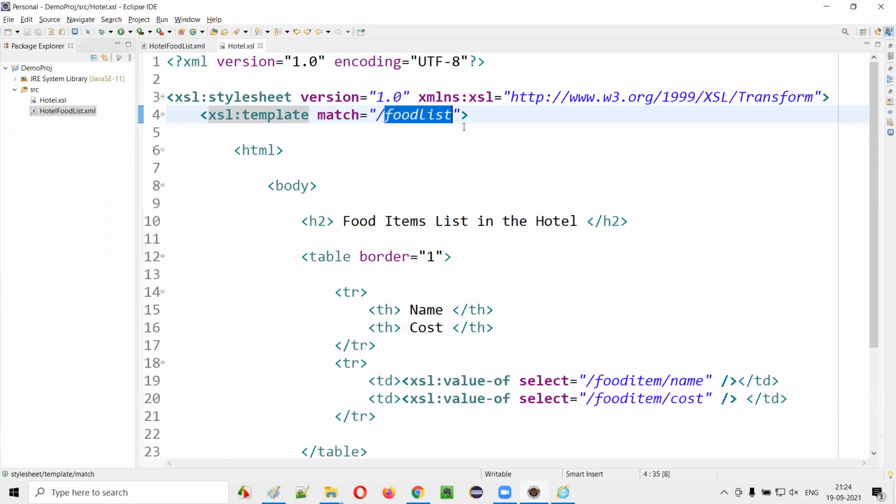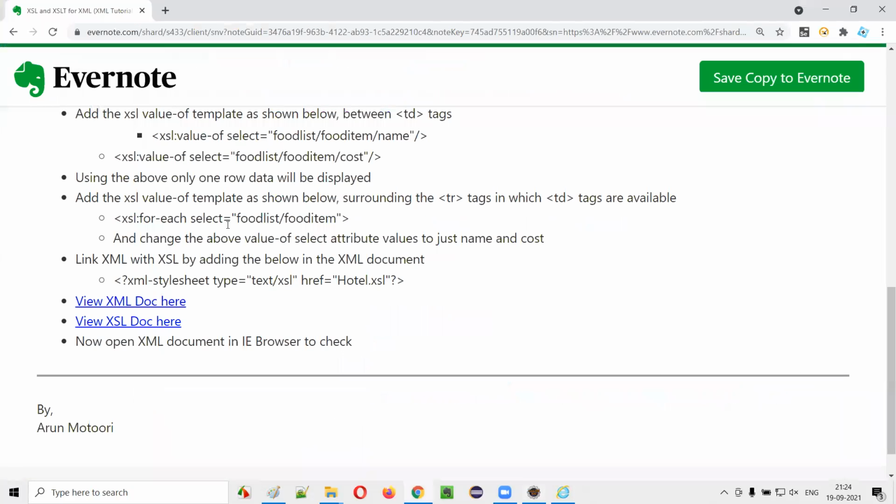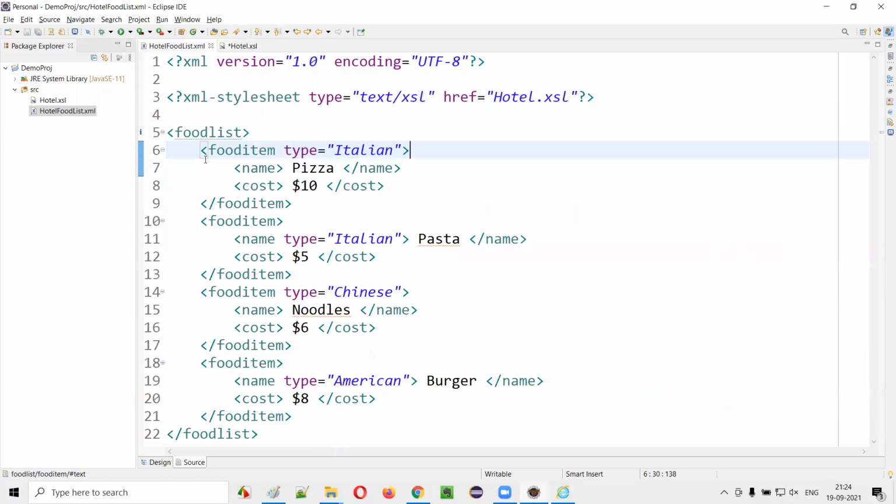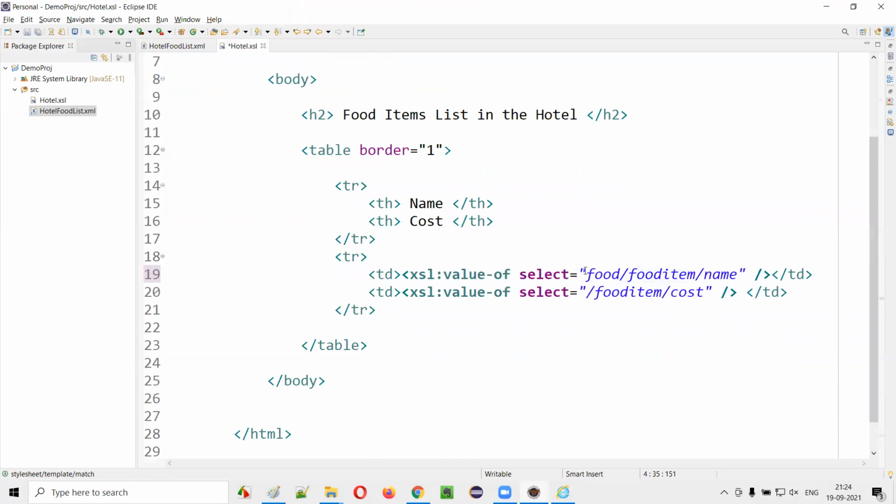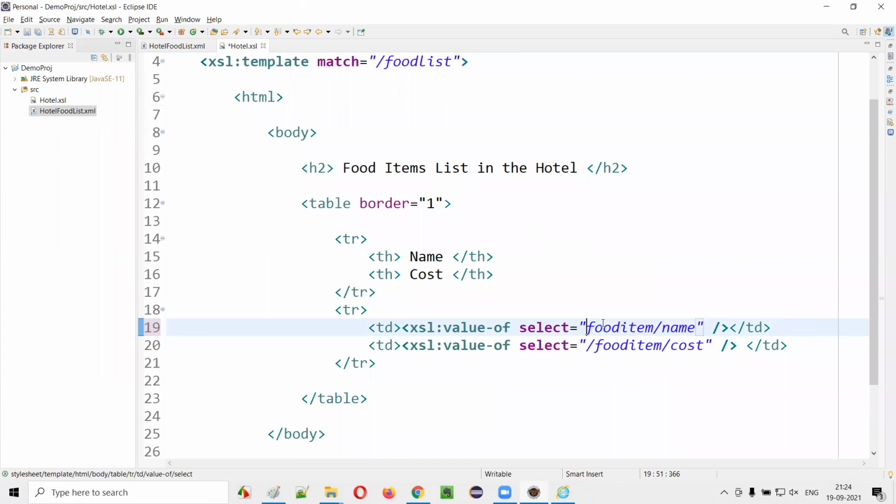I'll give the slash here. I'll remove this, and here I'll start with the food. Maybe this will work, guys. Let's try this food list. Food list we gave, and after the food list, you should not say this here. I'll directly start with food item slash name. Maybe we should not give the forward slash. This is the problem maybe. I'll just remove this. Under the food list, we have the food item and name. Under the food list, we have the food item and cost, like that.